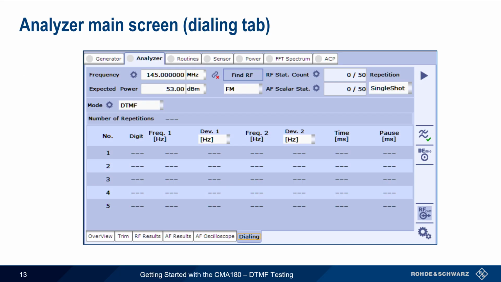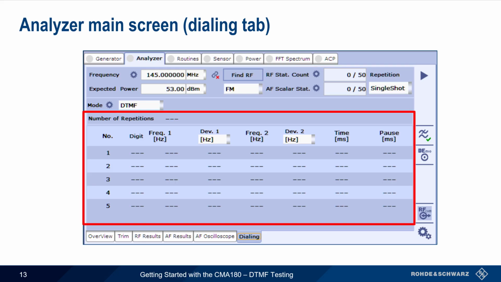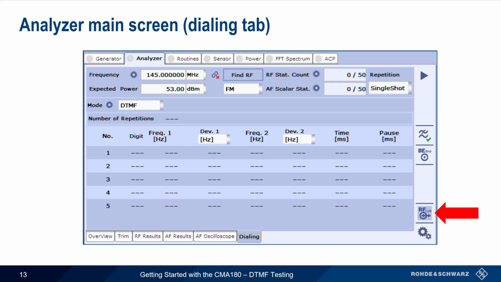This is the Dialing tab under the main Analyzer screen. In the top left are the settings for frequency, expected power, and modulation type, as well as the mode selection. This should be set to DTMF. In the pane to the right, the measurement mode, single shot or continuous, can be selected along with the number of measurements. Below these is the results pane. We'll go into more detail on this shortly. The input connector, RF in or RF COM, can also be specified, and the Start-Stop button in the upper right is used to begin and end the measurements.